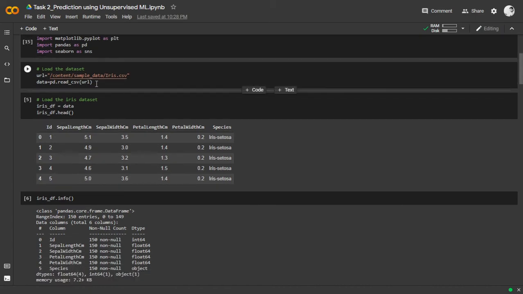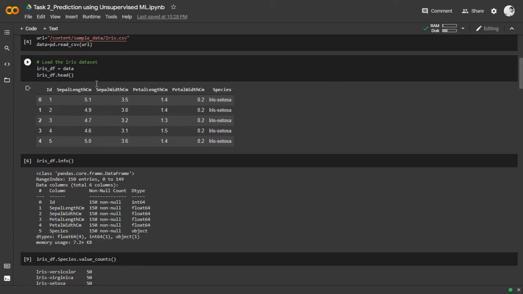Here we are loading the data set, and if you look into the data set, we have columns like sepal length, sepal width, petal length, petal width, and species. This data set is all about the iris plant flower.